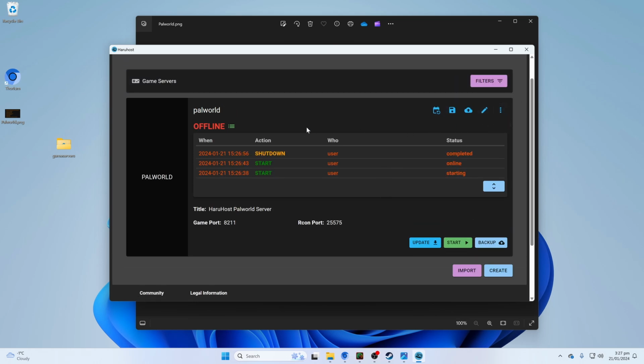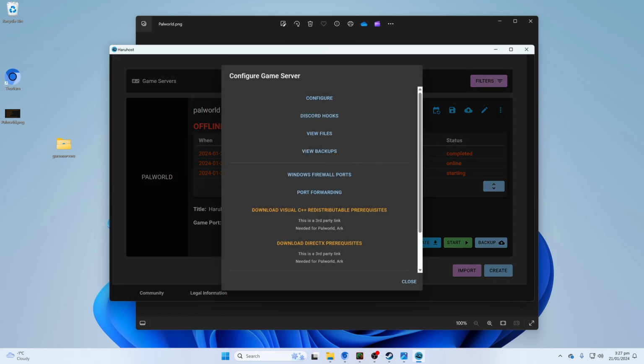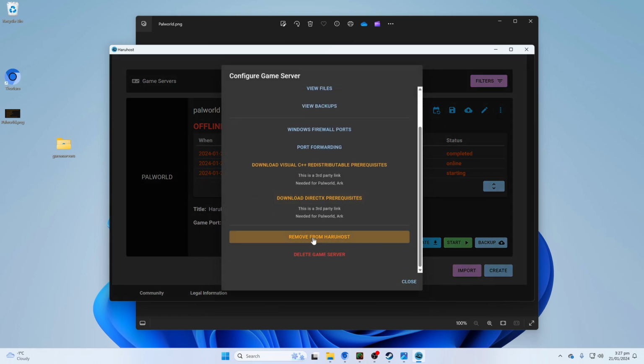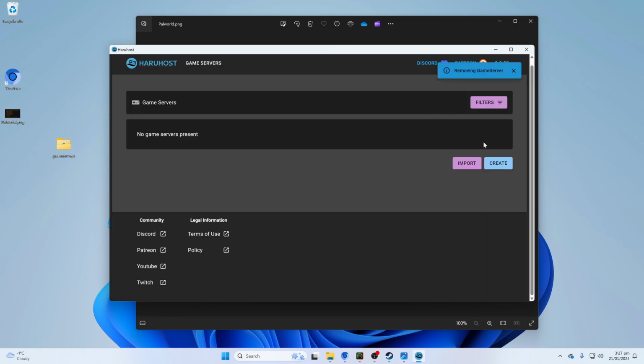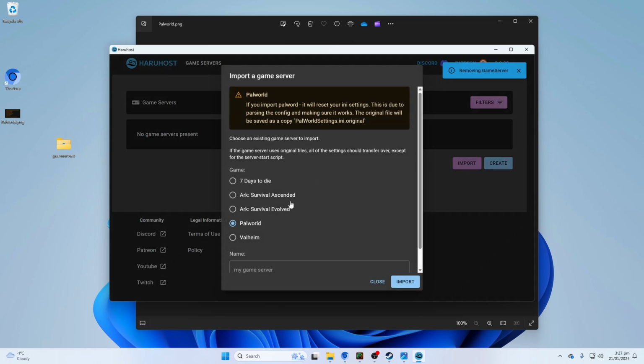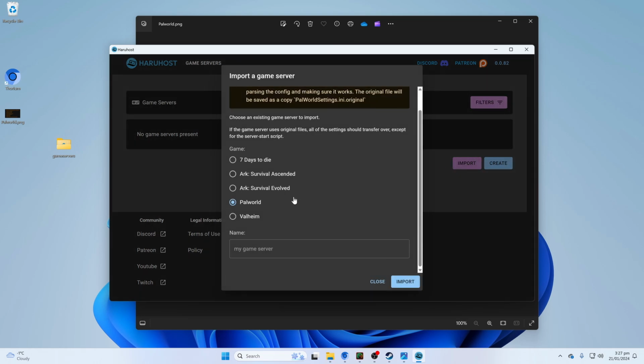Okay, so now we'll show you how to import an existing server. For the purpose of this tutorial, we will just remove this server from HardHost. We will just press remove to confirm it. That won't delete the server files, so we will just re-import it again. So I just press the import button, then we have Palworld selected. I will just name it Pal.